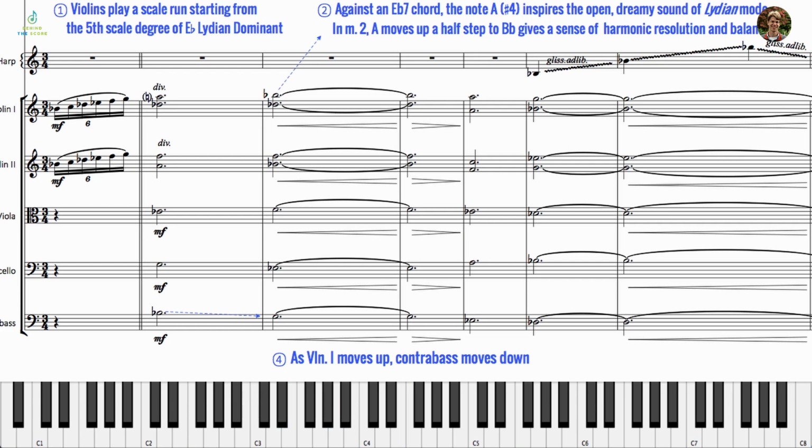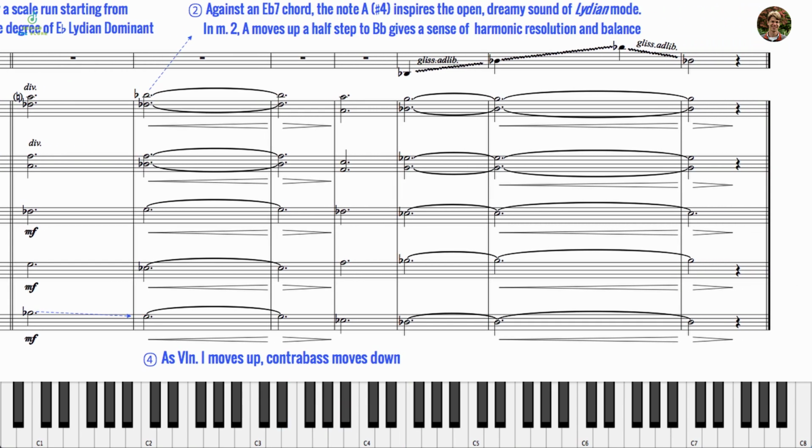Then in measure 4, we shift a bit. Violins and cello give us F major, while viola and contrabass give us E flat. So this is basically F major over E flat. Then we do a similar thing in measure 5. Violins and cello now spell out E flat major, and viola and contrabass move down to D flat. So now this is E flat major over D flat.